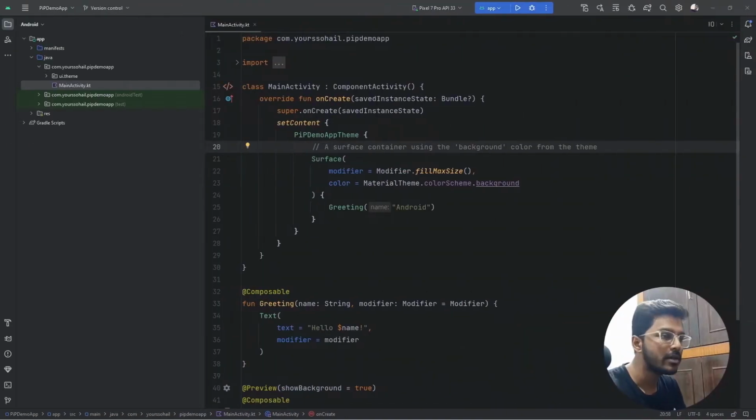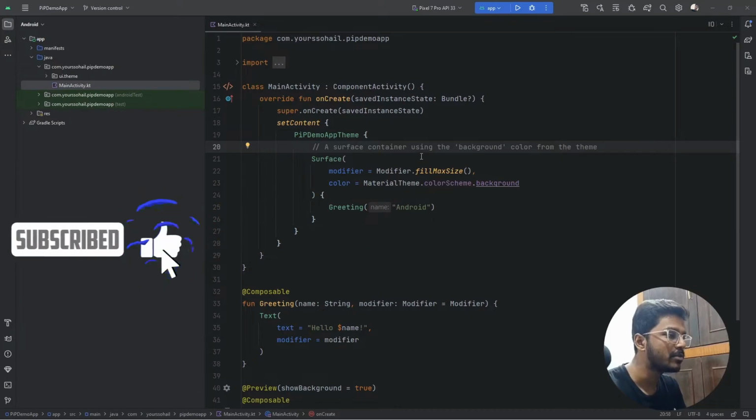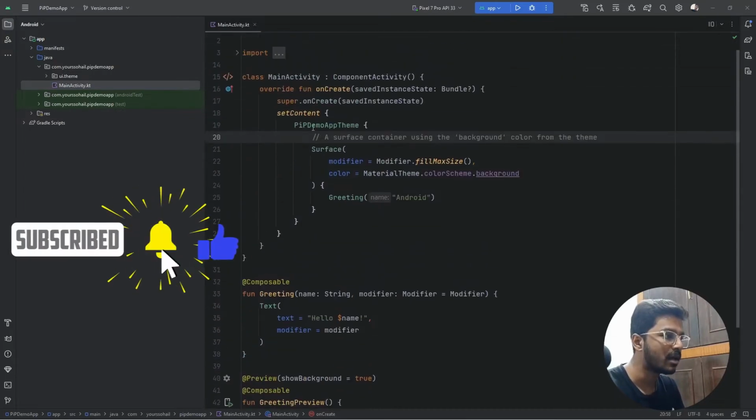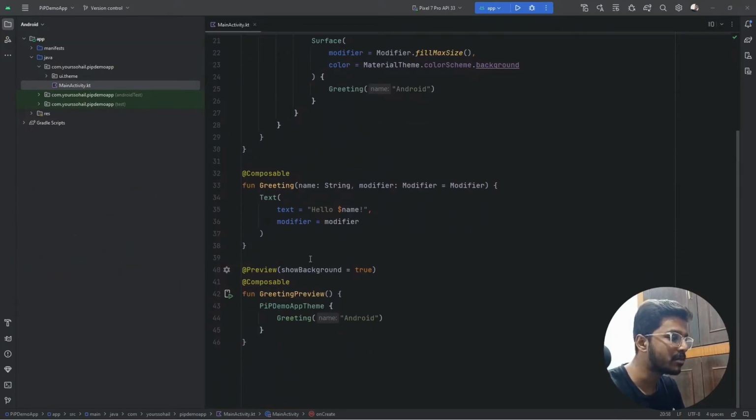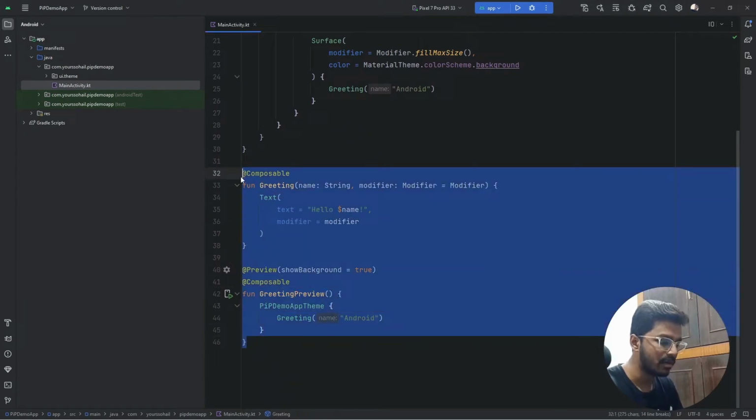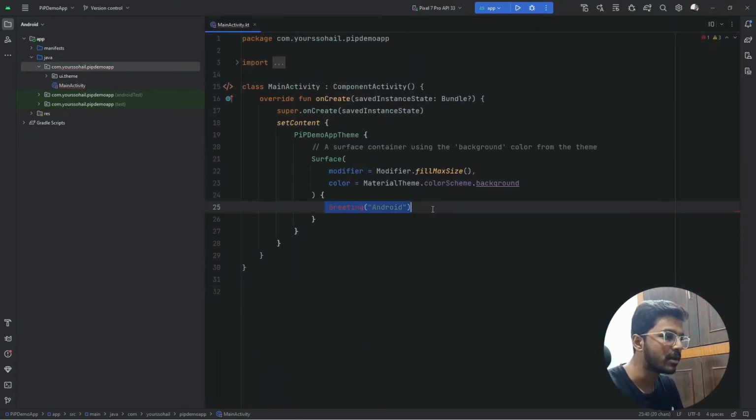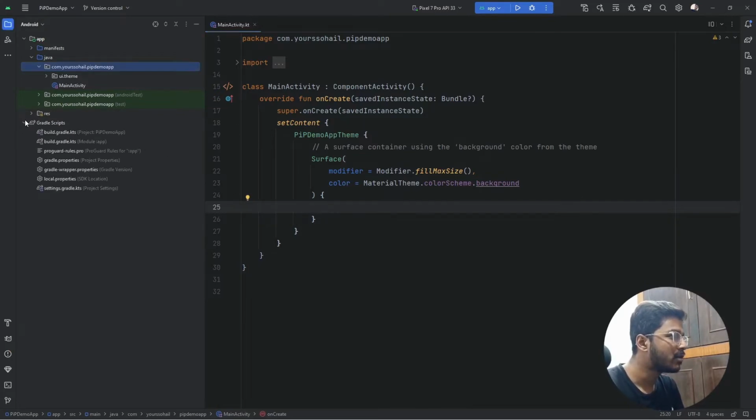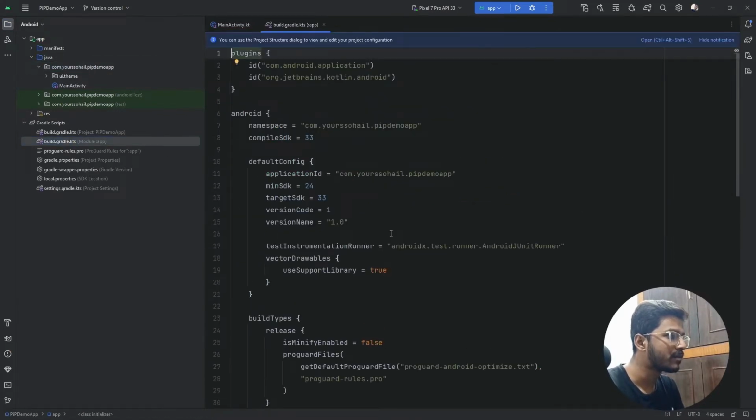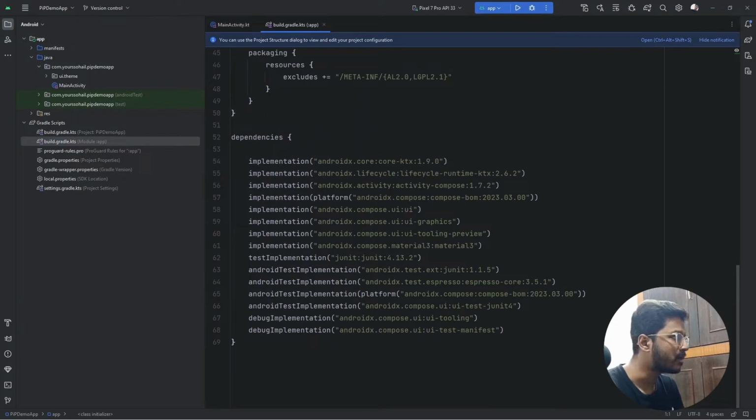So what I have done here is that I've created a new project, and it is the sample project that automatically pops up. We will clean this. We will remove all these components. We don't require this greeting composable, and we'll go to the build gradles and add a couple of dependencies that is required for this particular project.